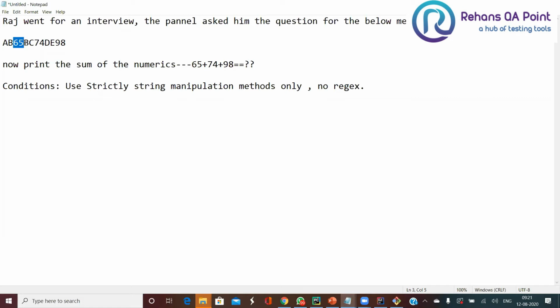So apply my 5 tips here again. First, understand clearly what your problem statement is. The problem statement is straightforward. They are telling us to get the numbers and their sum. I know that very clearly. Step number 2, observe how the data is looking in your string. After every numeric, there is an alphabet getting started.